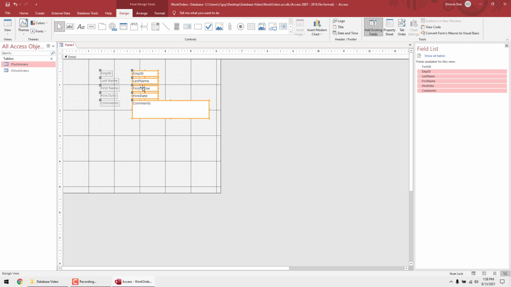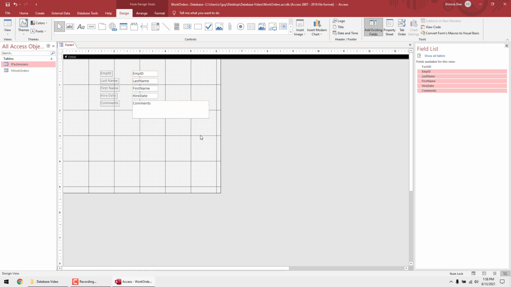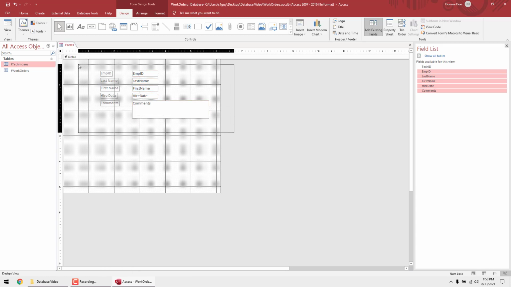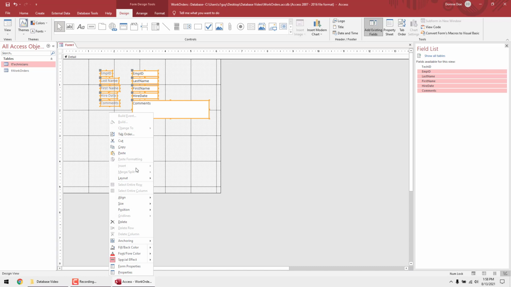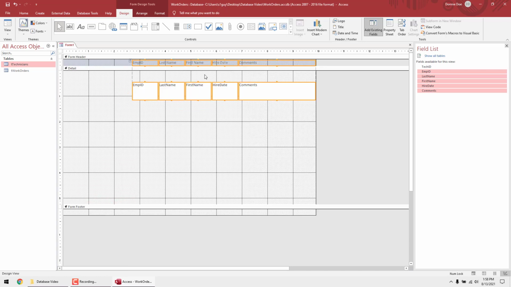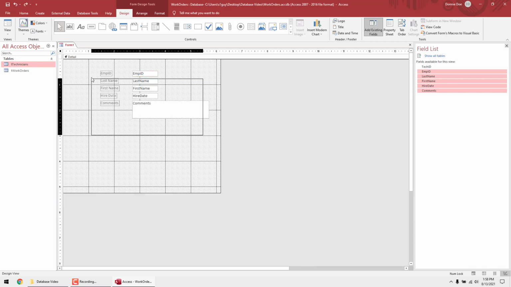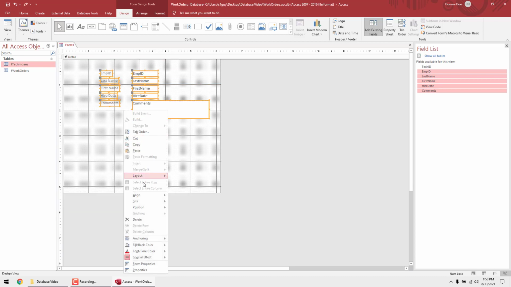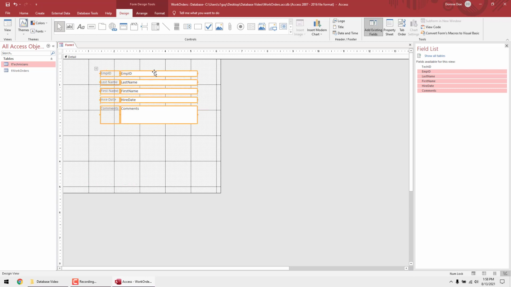You can see it's not really formatted, so it's kind of all over the place. What you can do is drag and highlight all of them, then right click, and you can choose a layout. You can choose tabular, which goes across the top, which for this particular instance we may actually do. Or if I press Control Z to undo, I can choose layout and then stacked. This is probably what I'll actually do.